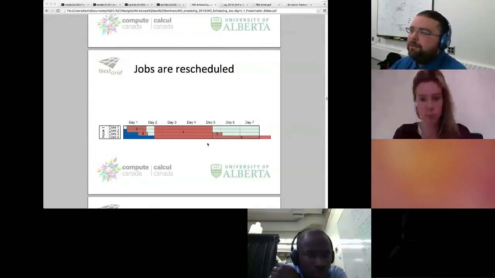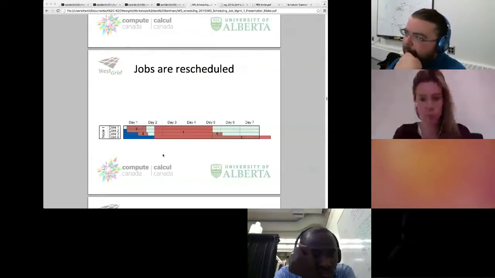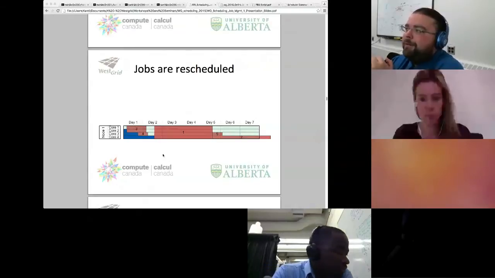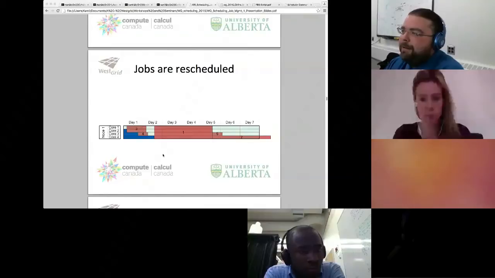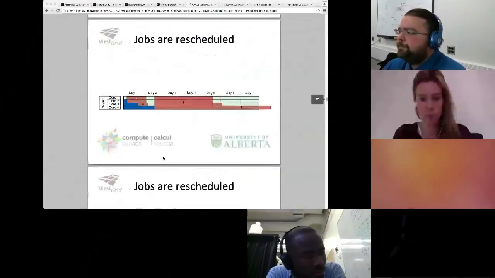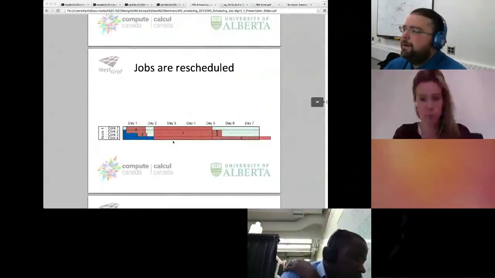Most of the changes aren't so large because mostly clusters have more than one node. But as we see here, the smaller the cluster, the more inefficiencies and changes happen in it. So in this case, a one-node cluster can have large changes happen. And there's the sixth job.